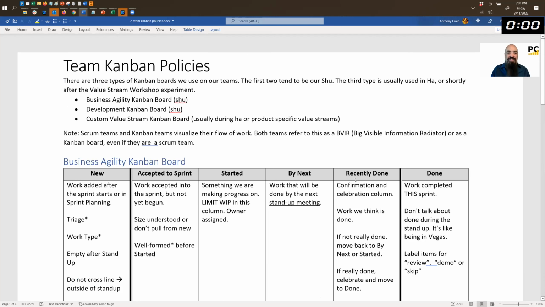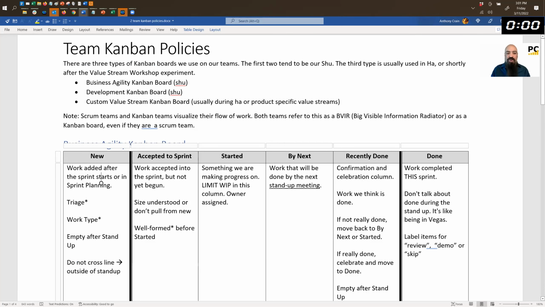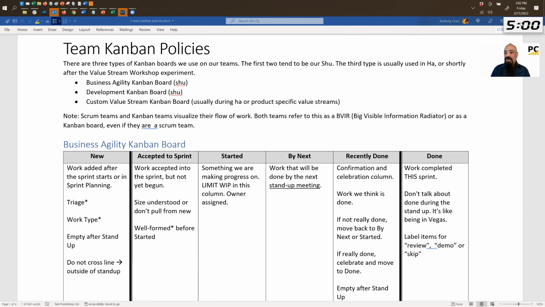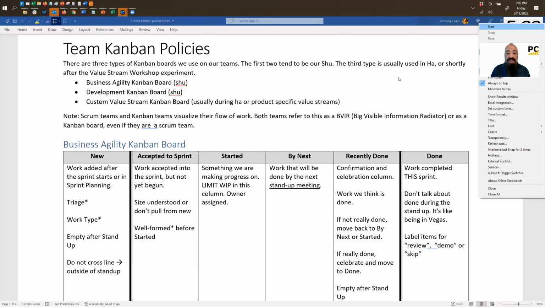As you can see, I only covered the business agility Kanban. So in the final 5 minutes, making this a 15-minute video, I will talk about the development Kanban board. So if you're interested in the development Kanban board, I'm going to show you some pictures of some boards. That should be a very quick thing. Okay, so let's start that last 5-minute timer, hopefully.